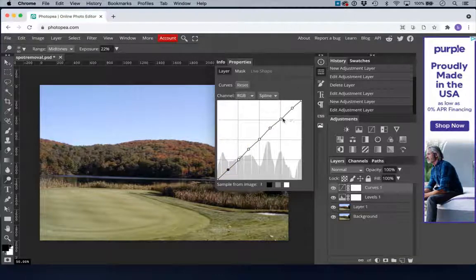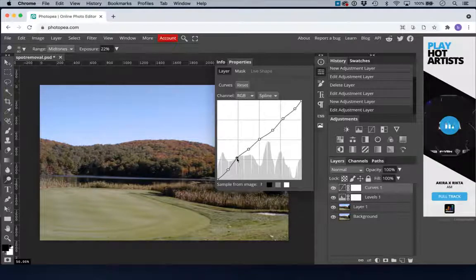Now I can start moving these points around. I can bring that up, and that does something weird to the sky. I can bring that down, and it does something kind of weird too. So I want to get this maybe in here. I want to pull this down a little bit too. Let me push this up a little bit. Whoa. Maybe push this one up a little bit too.